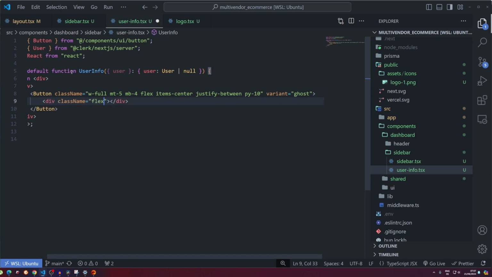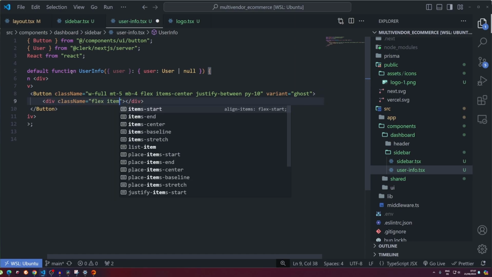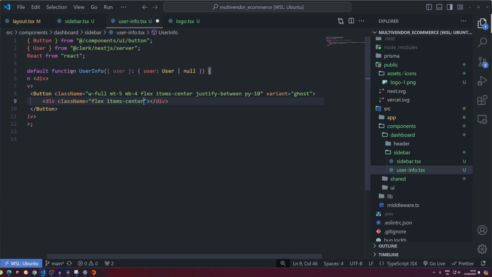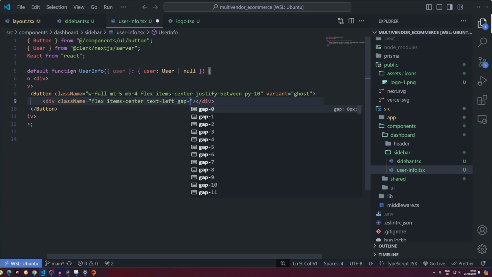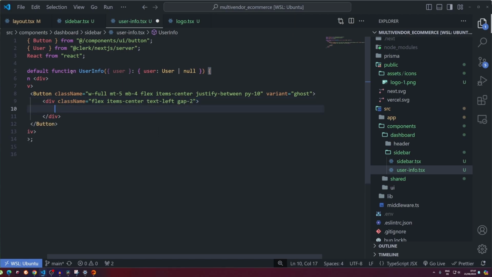You can copy the size if it's boring for you, and this is going to be items-center, and then also going to have text-left, and then also gonna have a gap-2 between them. So for this one right here, we're gonna have an avatar, which is simply gonna be the image of the user, and if it doesn't exist, we're just gonna have the name of the user.